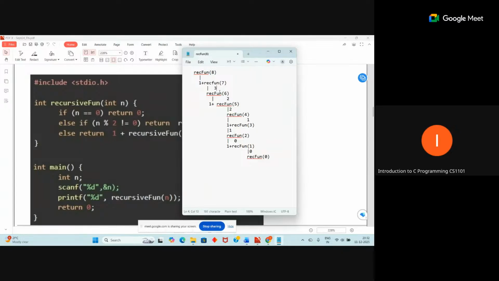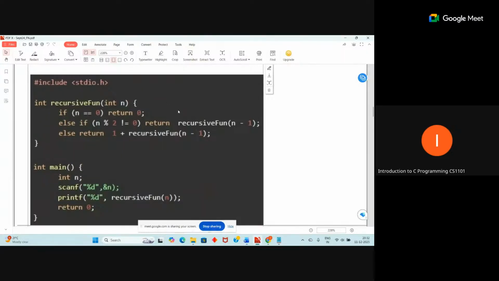3 to this place. The same 3 will be returned to this place. So 1 plus 3, 4. So the 4 is returned to the main calling place. So to this place, it will return 4. So that means between 1 and 8, there are 4 even numbers. That is 2, 4, 6, and 8. Okay. So like that, it will count the number of even numbers between 1 and n.